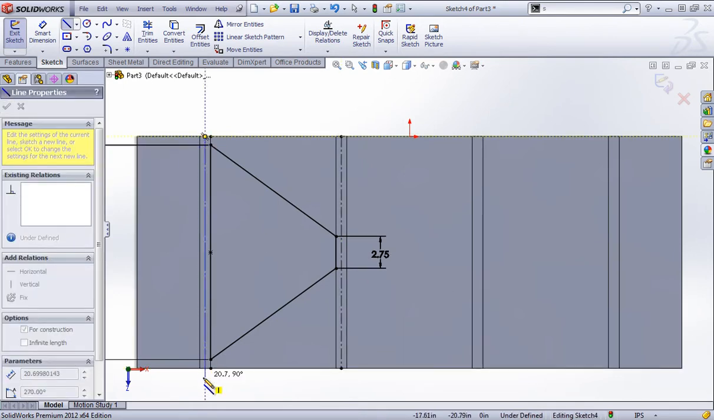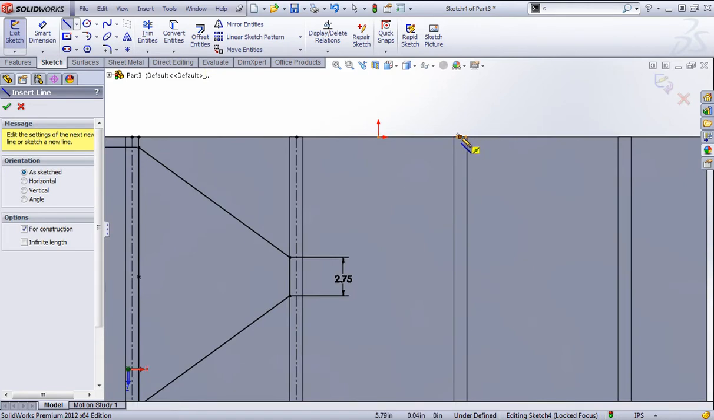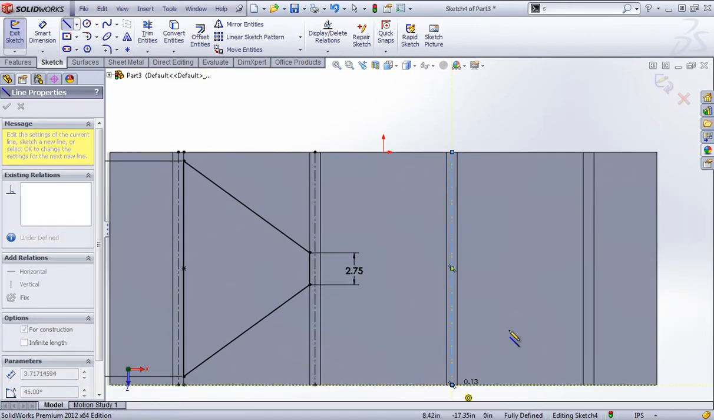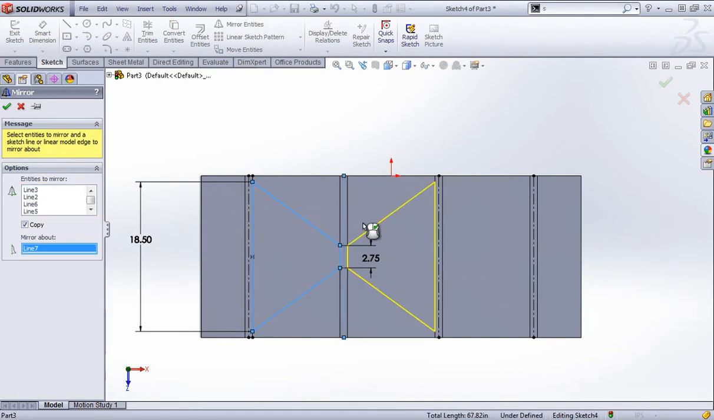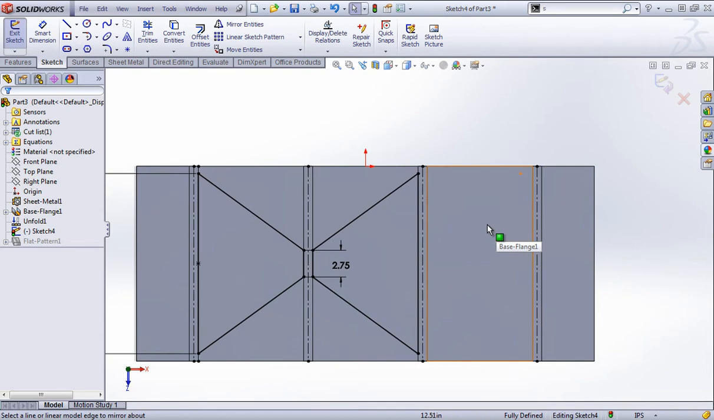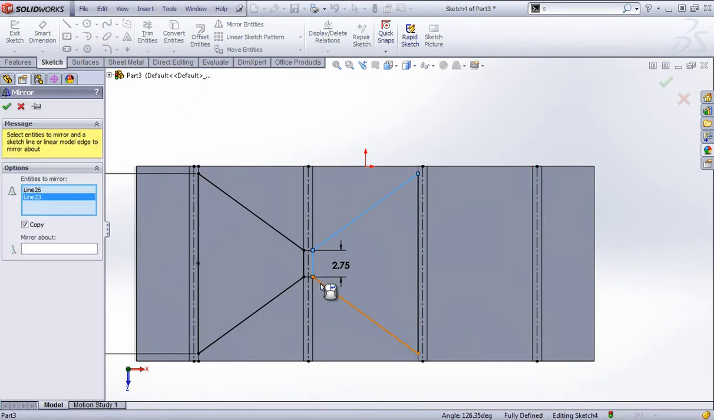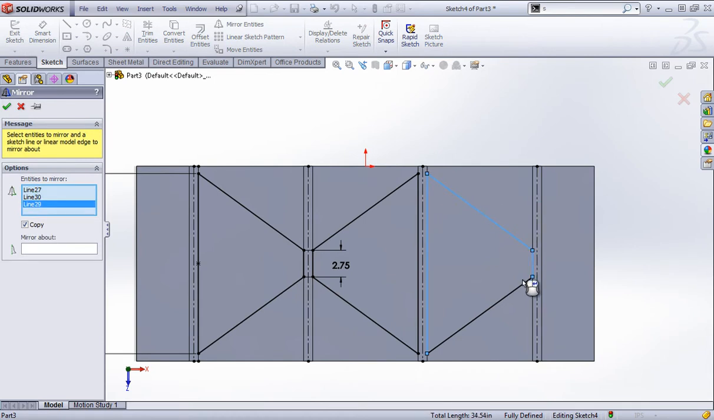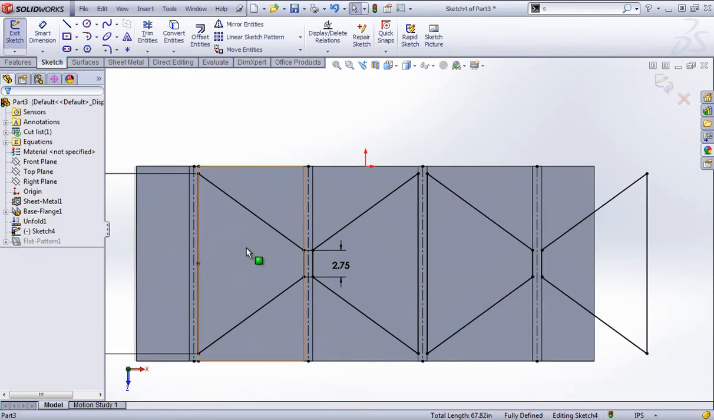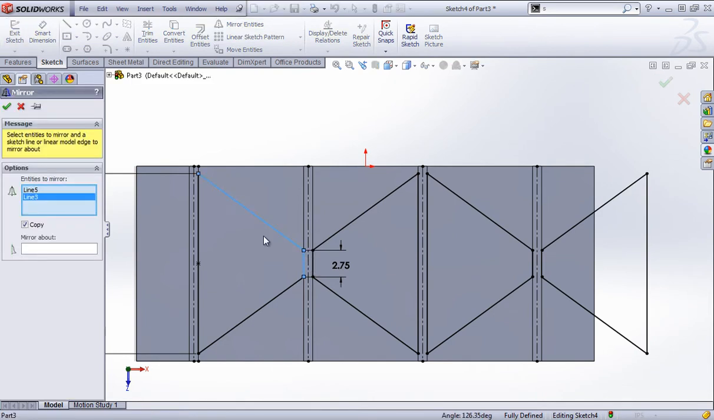Next, I want to go ahead and place center lines at each of these bends. And I'm going to use the mirror entities to mirror this about that center line. And then I'll do this a few more times. And one more time on the other side.